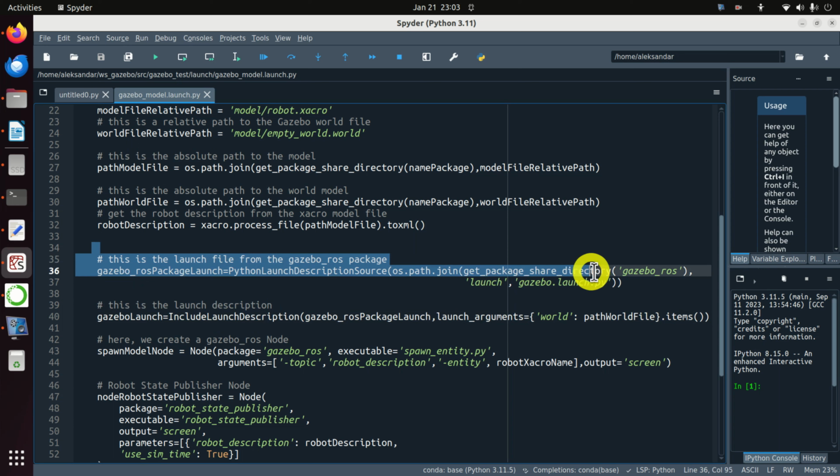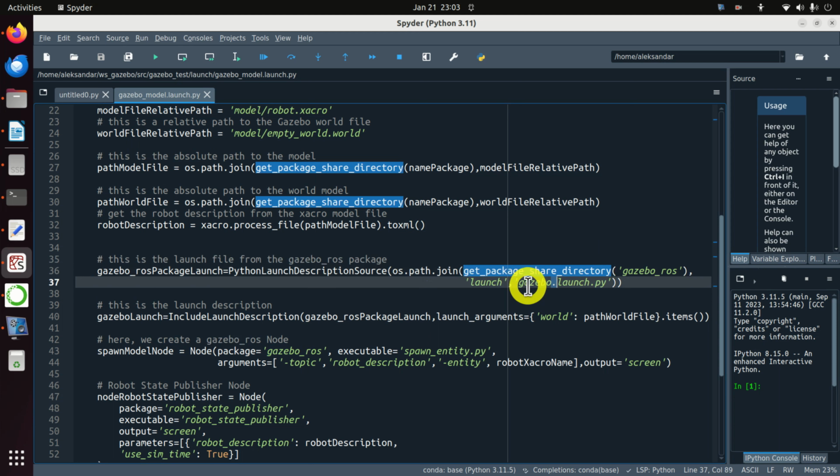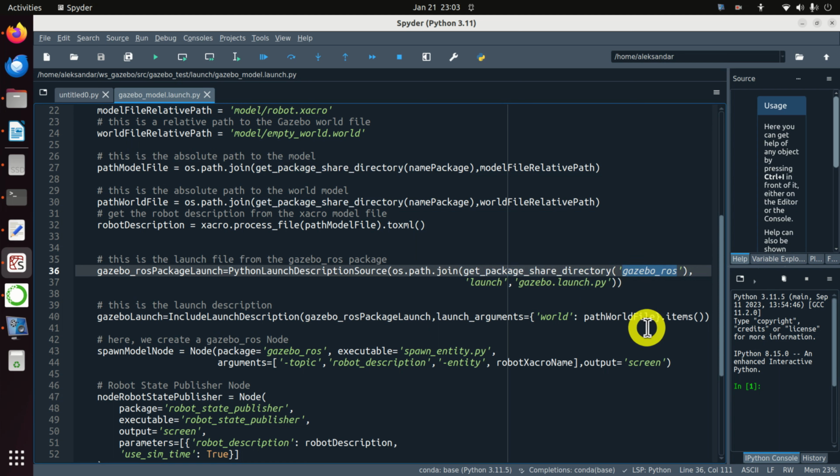This line is used to define an object that actually contains information about the Gazebo ROS package launch file. Gazebo ROS is not the package we actually wrote, it's the package that we installed. So what's happening over here? We are actually defining the path of this file, the absolute path. First of all, with the get package share directory, we search for the Gazebo ROS package, and behind the scenes, this function will actually find the location of this package and where it's installed on our Linux machine.